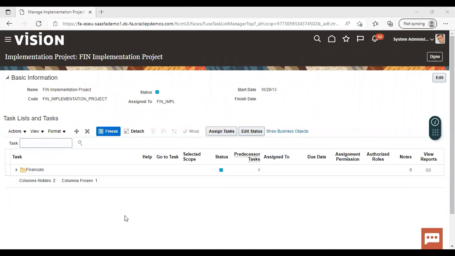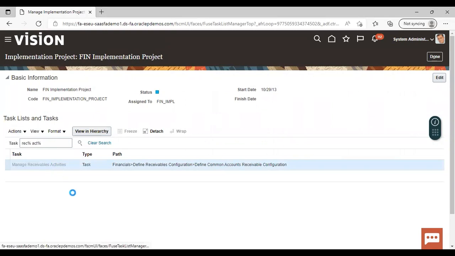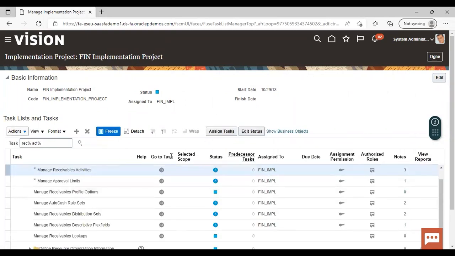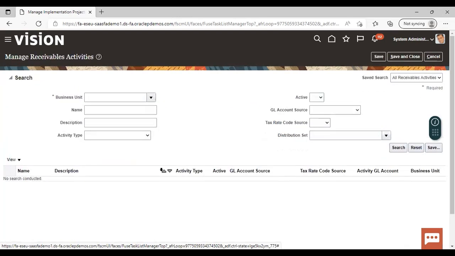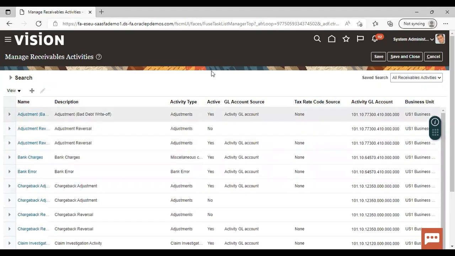Now for creating a miscellaneous receipt, first we need to create a receivable activity. So in the task list, search for the receivable activity task, Manage Receivable Activity. Go to the task. Give your business unit and search. Now for creating, just click on this add icon.